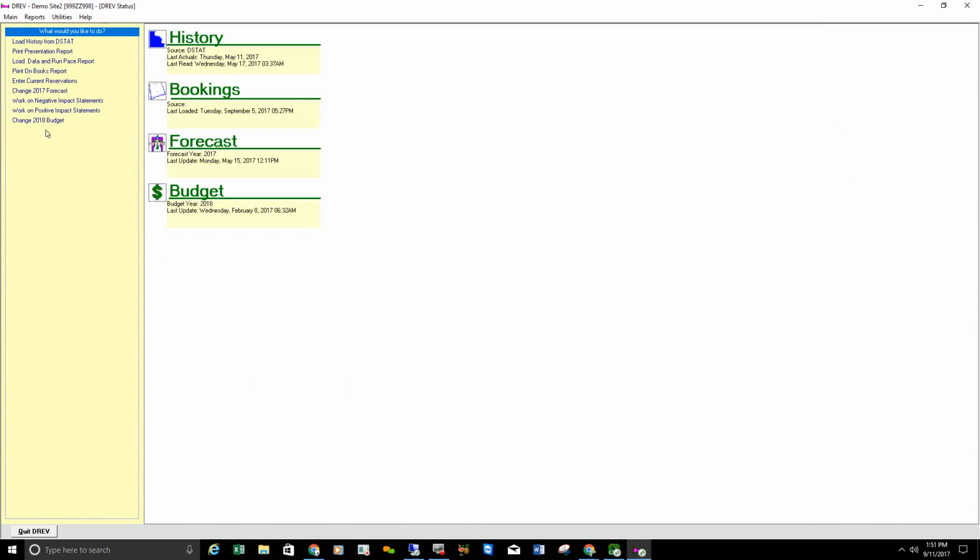Yes. You can choose not to go into the next step if you still have positive and negative impact statements that you want to create. If you are done and you go into change, just so you know, you cannot go back and change your impact statements or add impact statements. At this point, you're going to change your 2018 budget.